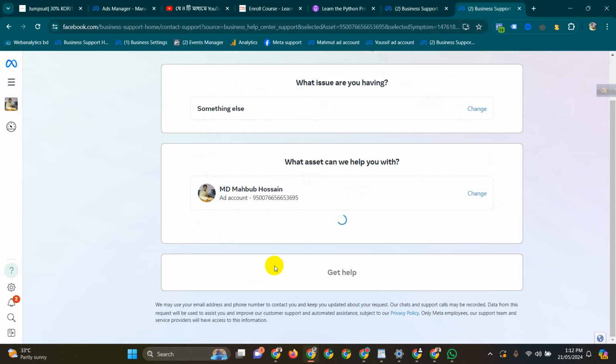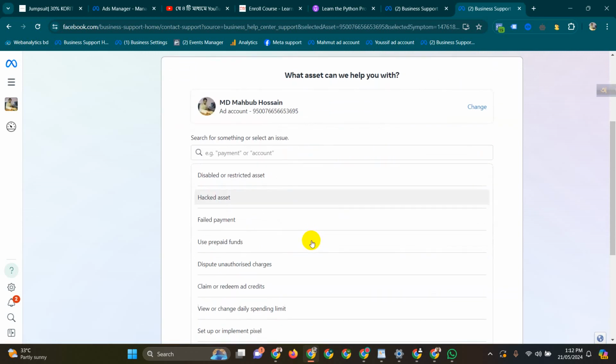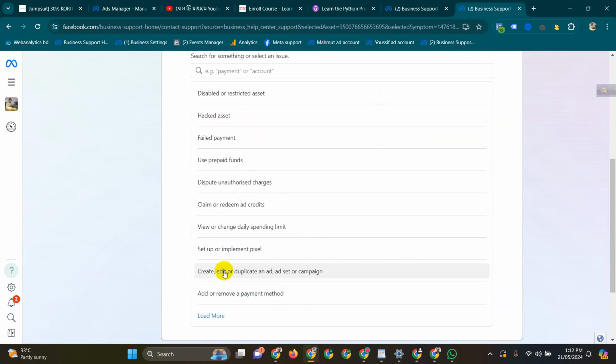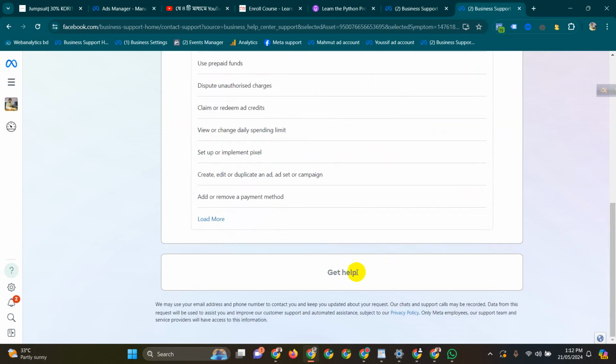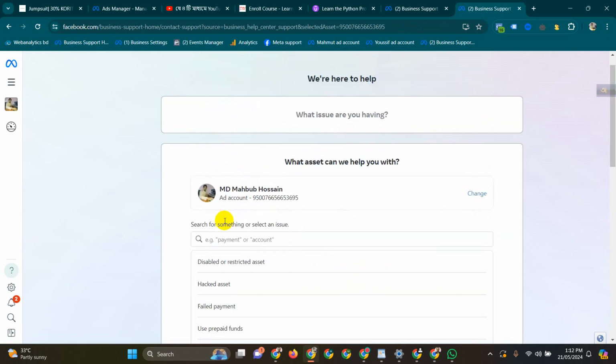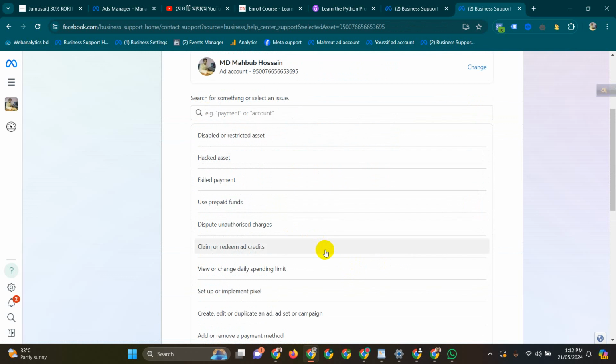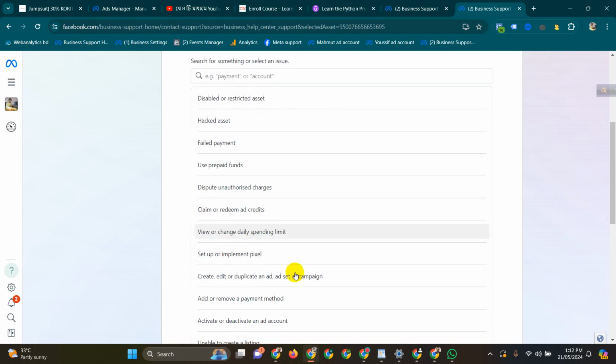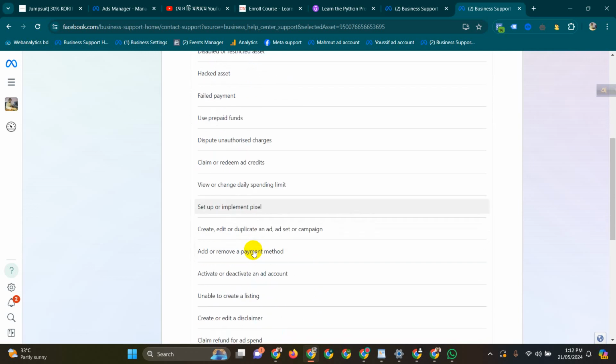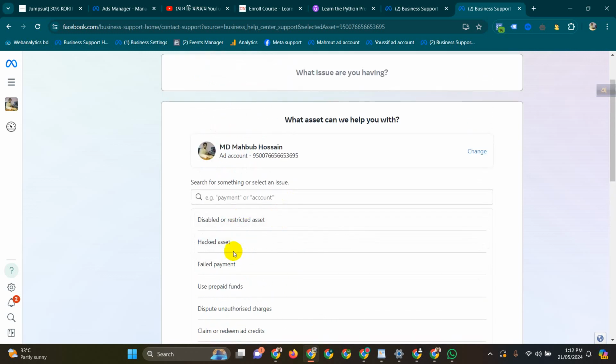Okay, you can select any issue from here, set up and implement pixel. Let me load more. Claim already bad credit, view or change, set up and implement pixel, add or remove payment method. Okay, let's start with this one.